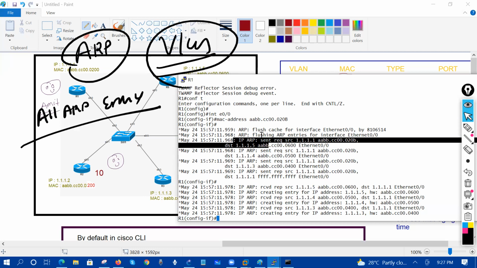So can you see that now? I just changed the MAC address on the router, right? Change the MAC address on this guy, and what happened? It will send the request to every person: "Hey, my MAC address has changed. You can update." Can you see that he's sending the request to whom? 101 to 105 with a new MAC address.